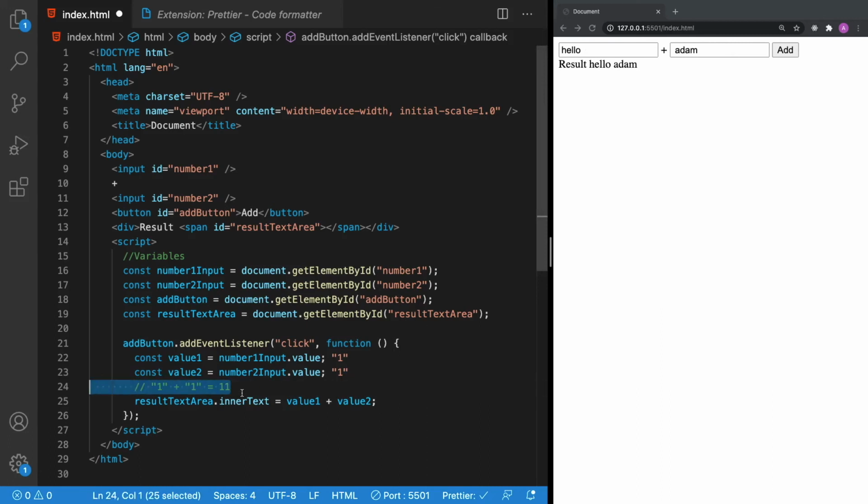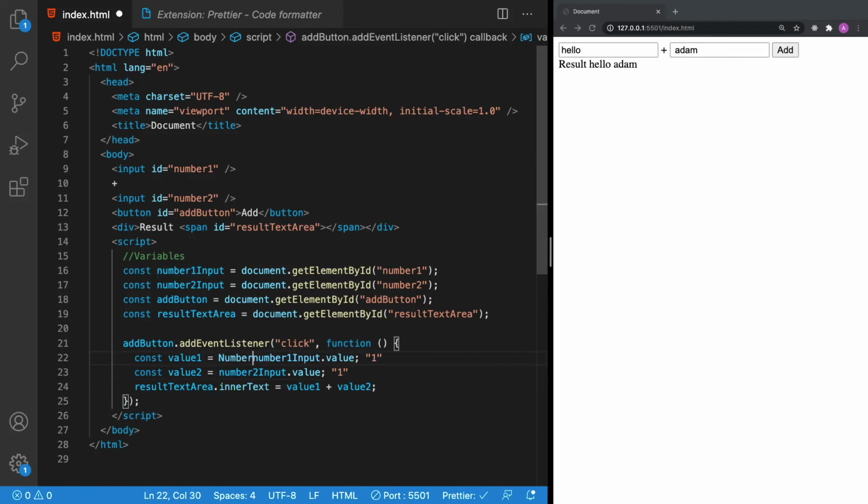Now we can easily do that in JavaScript, and I'll show you how. What we're going to do is we're going to take this input, the number that comes out of it, and we're going to wrap it in this Number. So we get the value, and then we call Number, and it passes it in, and it returns a number. So instead of being 1 like this inside of a string, it's just going to be equal to 1 like that. And 1 plus 1 is equal to 2.